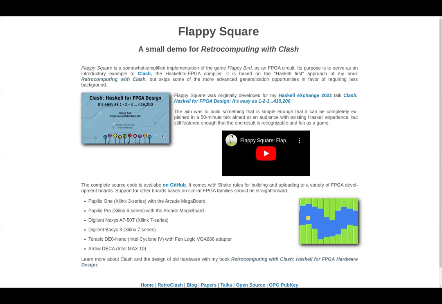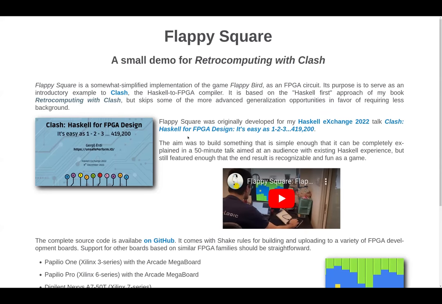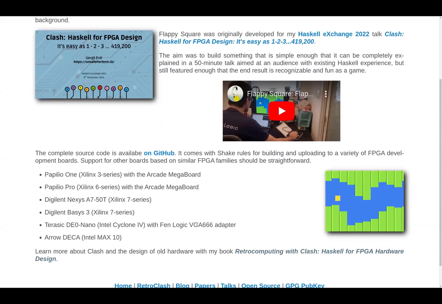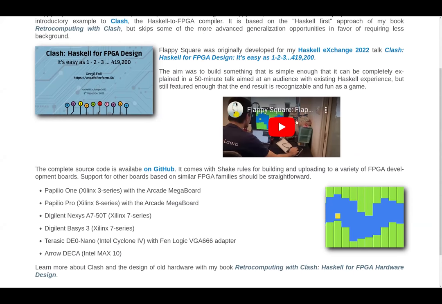Any questions? You didn't mention what FPGA you use. Oh, it runs on a bunch of FPGA boards. It should run on anything. The way Clash works is that it generates Verilog, which is one of the industry standard HDLs, so you can synthesize it for pretty much anything as long as you have the I/O. And the only I/O you need is video output and a single button.